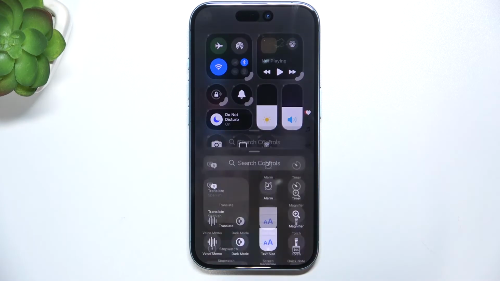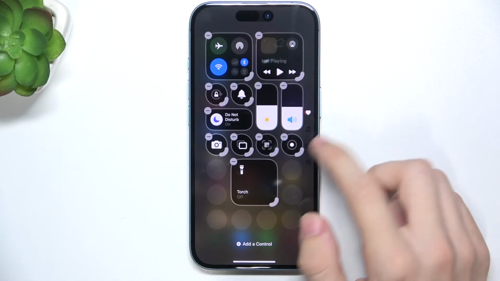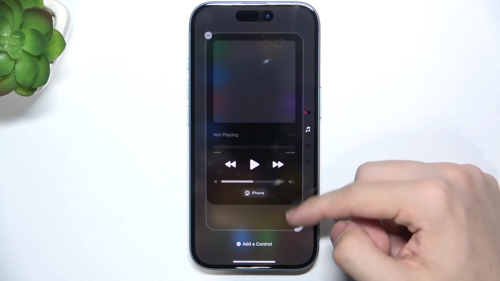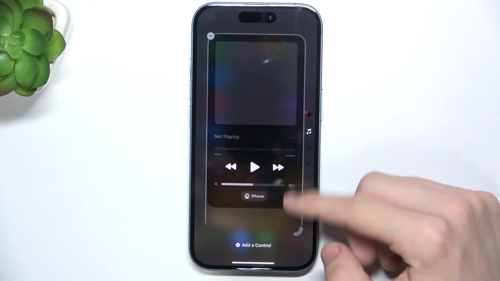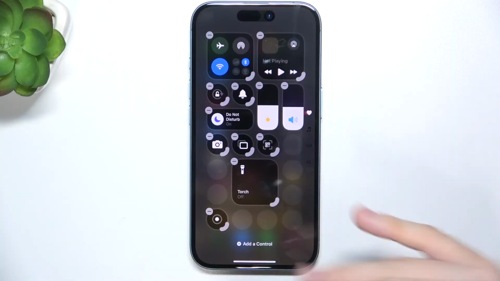and you can add controls by clicking on add control. Click on the control you want to add. You can see it's placed now, and you can see that the control center has many pages, so you can scroll through them and edit all of them.